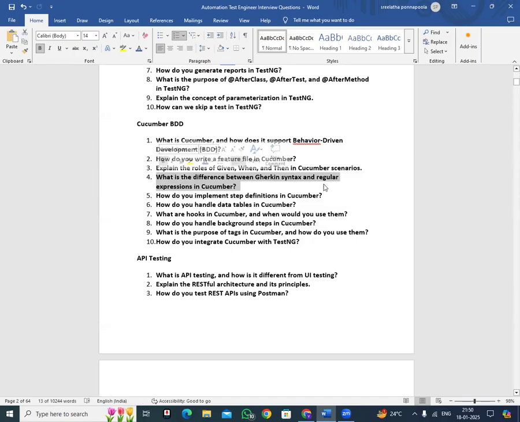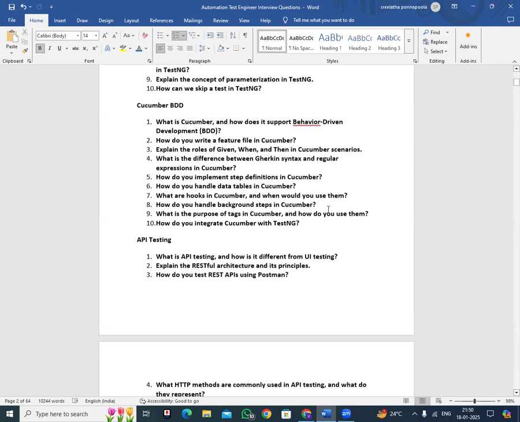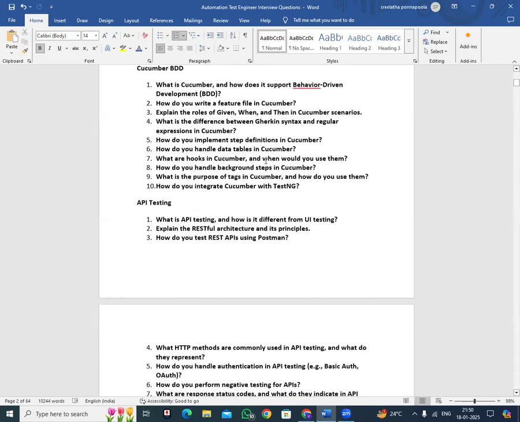This is also very easy. What is the difference between Gherkin syntax and regular expression? How do you implement step definitions in Cucumber? That means methods. For every test case, we are writing methods, right? That we are writing as step definitions. We are calling them step definitions in Cucumber.